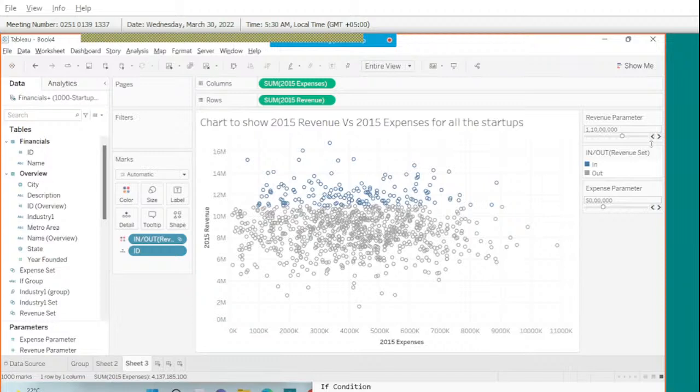Start getting involved with the data, right? Because ultimately the whole goal of Tableau is to answer questions. So, Arush, less expense, more revenue, right? The startups which have less expense and more revenue. So what we will do over here is combine the two sets together.